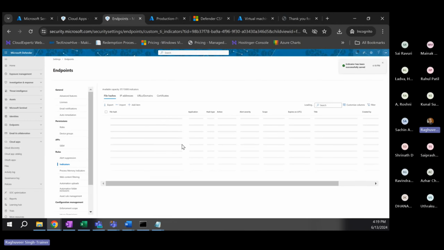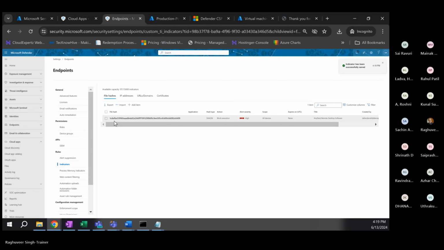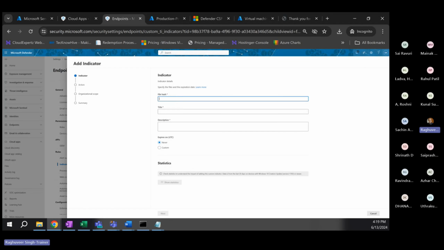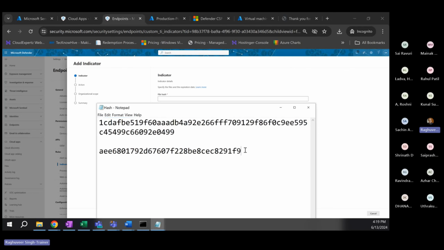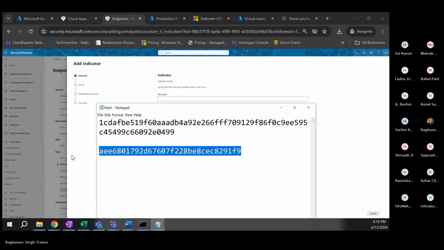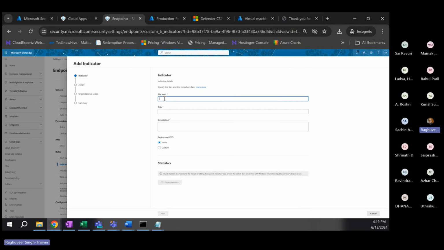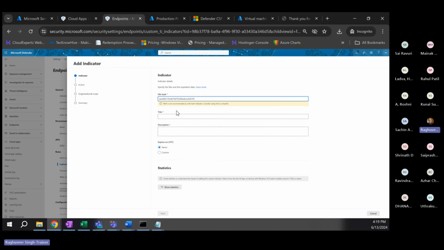So this is how I can block the hash of it. So this is the hash. I'll also put the MD5 value while I'm doing all of this so that I can make my strategy more effective so that there is no loophole here. Sometimes there are multiple hash values for an application. So I'm leaving nothing behind.